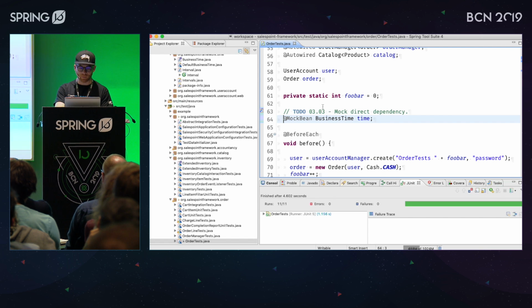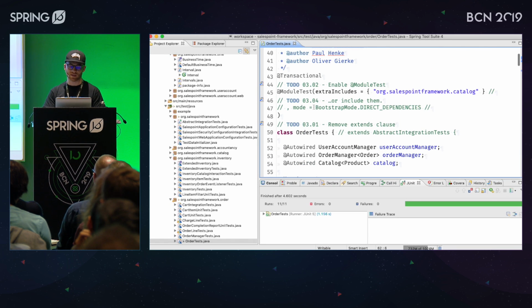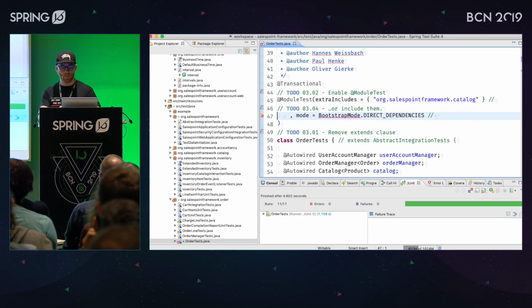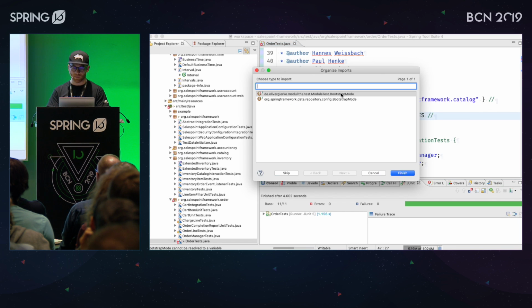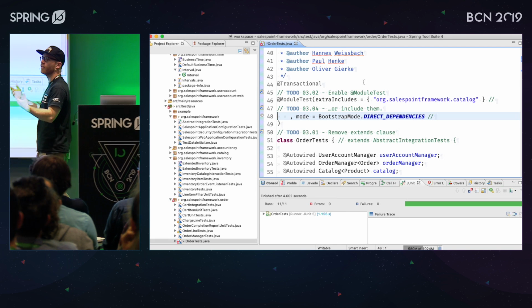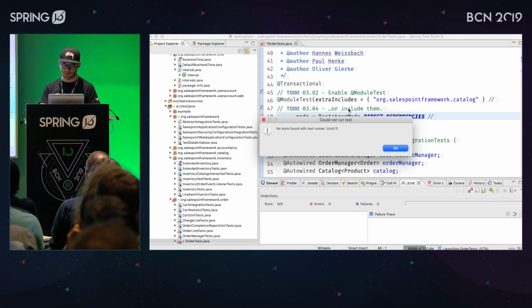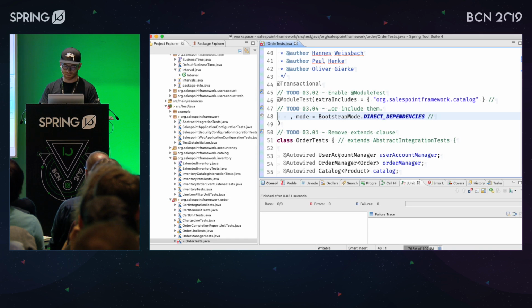Another approach to this, an alternative, is that you could go ahead and say, well, I might not just want to bootstrap this particular module, but all direct dependencies of that module. Right? So this would now include, what's going on?